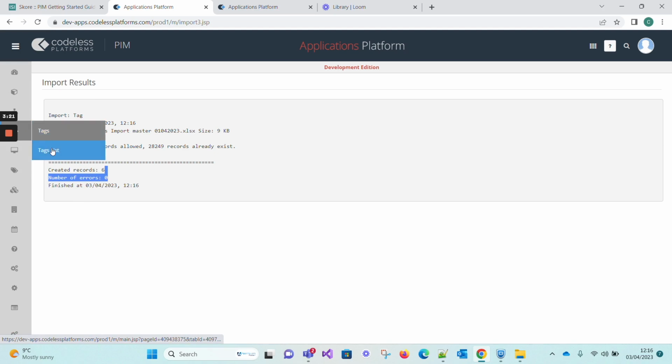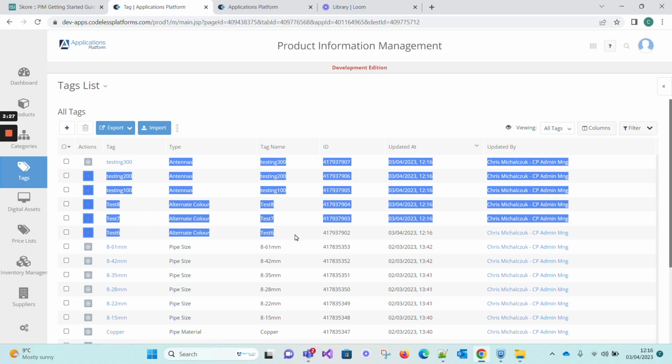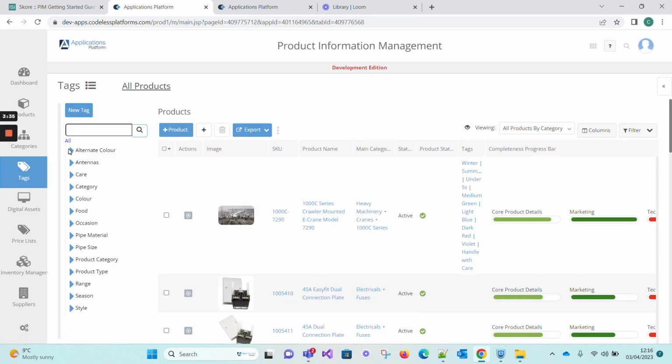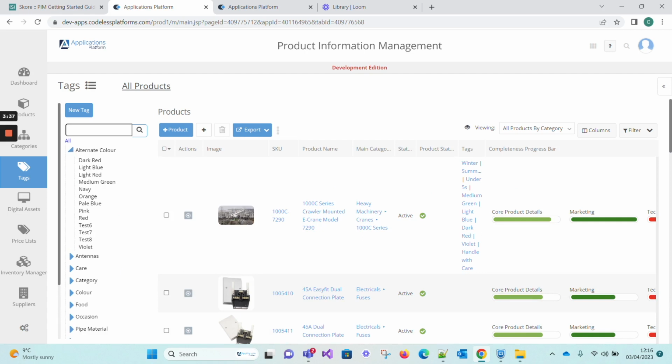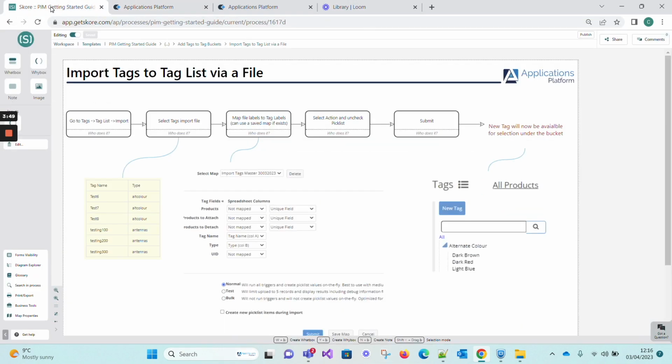If I go back to my tags list or my tags tree, you can see it's created them there. If I go back to the tree and look at it in a slightly different way, I've got them added here and my antennas added here. So this is just showing you how you can use a file to get started as part of this process.